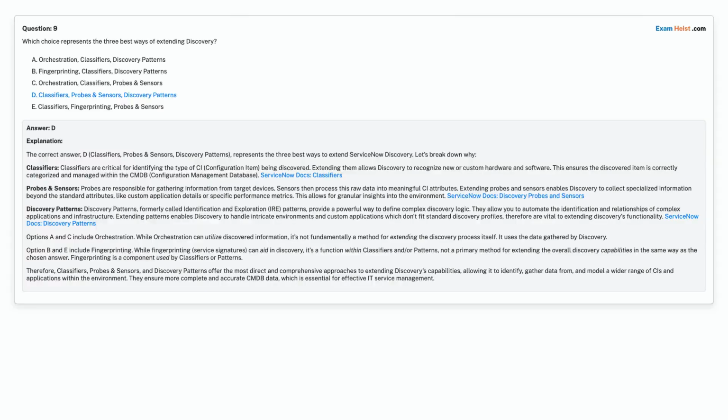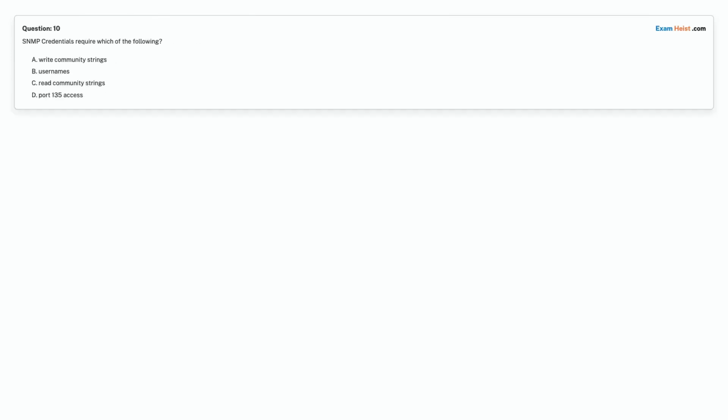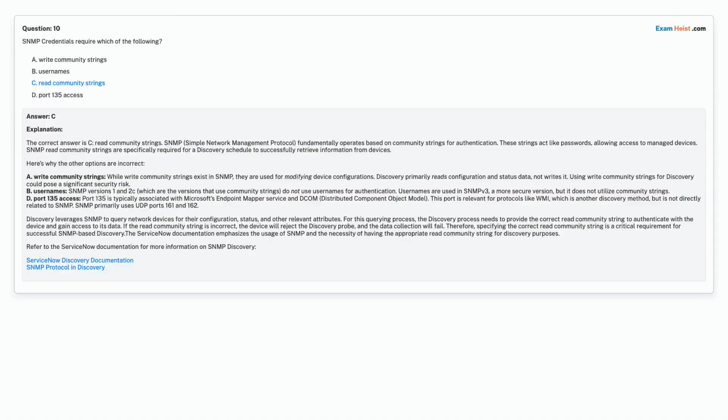Correct answer is option D, classifiers, probes and sensors, discovery patterns. Question 10. SNMP credentials require which of the following? Option A. Write community strings. Option B. Usernames. Option C. Read community strings. Option D. Port 135 access. Choose the correct answer. Correct answer is option C. Read community strings.